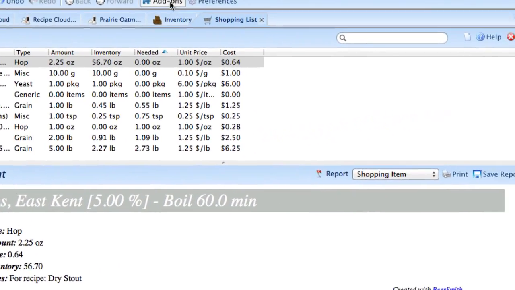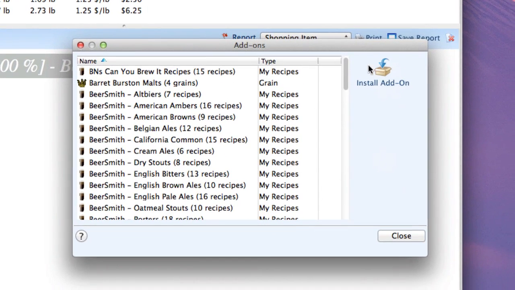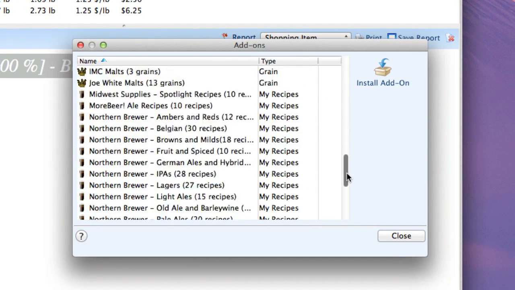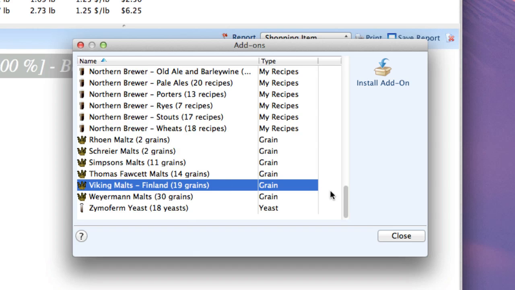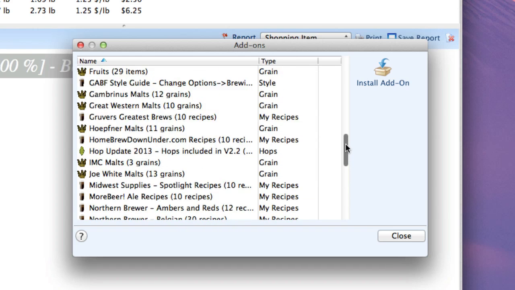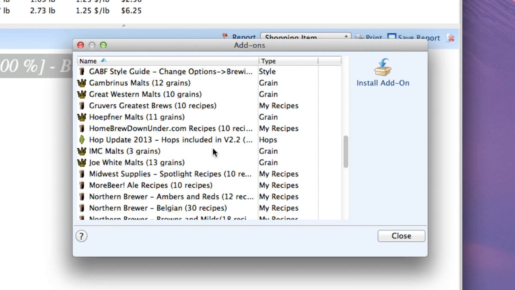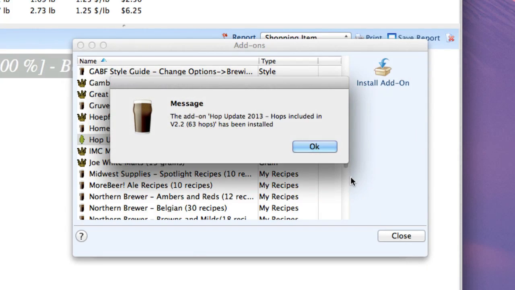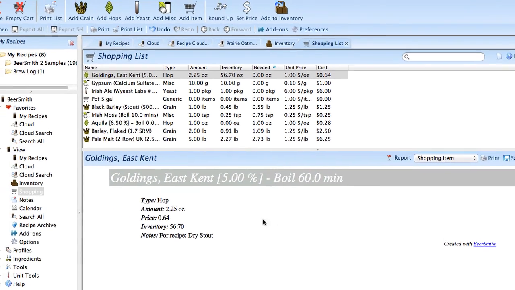We have dozens of add-ons available. If you click on the add-ons button and you click on the add, it actually goes online to our server and downloads all of the available add-ons, and this includes new yeasts, new grains, new hop ingredients, and we're constantly updating this. So it's very easy to add these. You just click on any of them. For example, if I want the hop update for 2013 and install it, it just got added to my ingredients list. And now I can use any of those hop varieties because they're already stored.